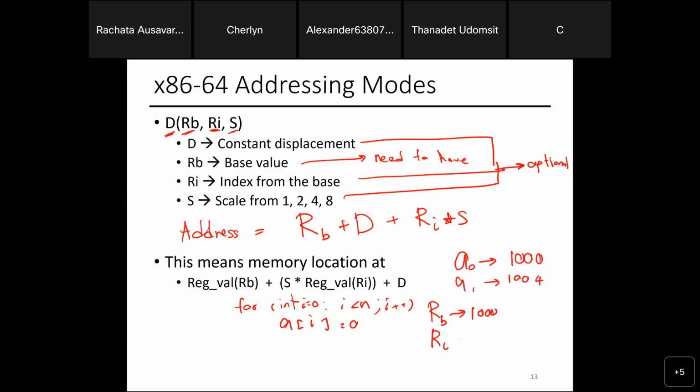And RI is going to be equal to the variable i here. So initially it's 0, then 1, then 2. Then you put S as what? 4. So this way, you can write one assembly line that says move 0 into right here. So it only has to get the base value once. Let's say this is in EBX, and let's say this is in ECX. The variable i is at ECX, the base is at EBX.